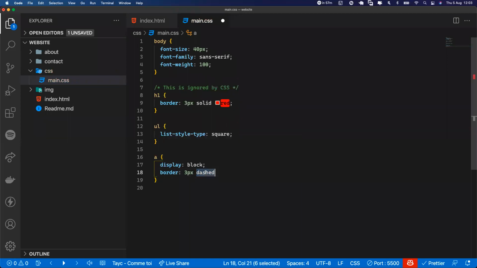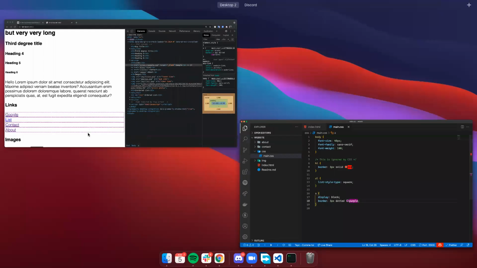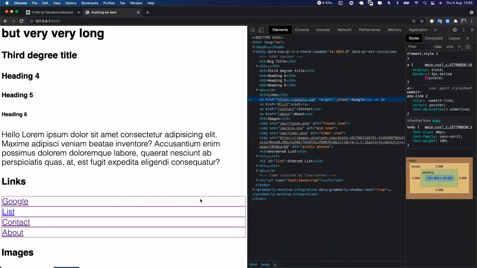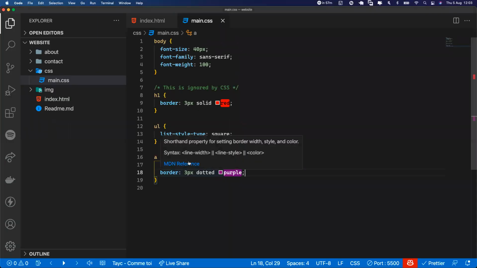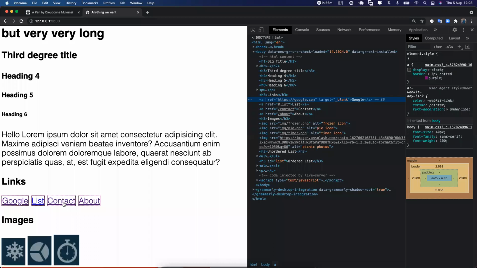This is like the border headers, the border. Okay, let's say dotted, right? And then let's say purple, right? So you see that our links are now boxes. Okay, they are blocked. They take all of the available space, the horizontal area that is available to them. Okay, and this is a behavior that we can change with this property called display, right? But by default, this is how our links are going to look.